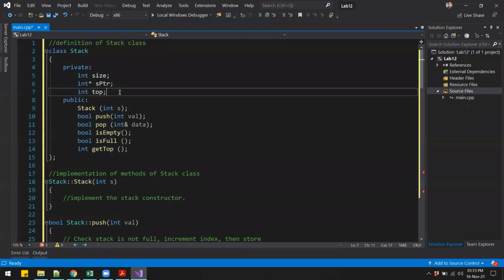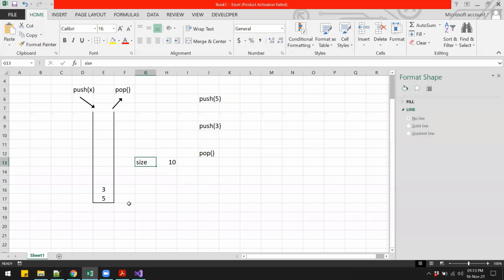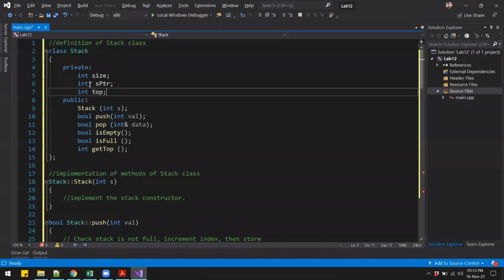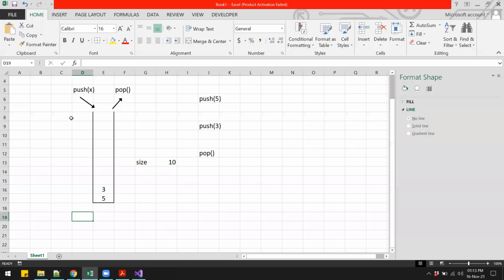Then we have SPTR and we have a top. So SPTR is basically just a pointer to this array. In the class we will be using an array to implement the stack, right? So the variable SPTR is just a pointer to our stack or array.